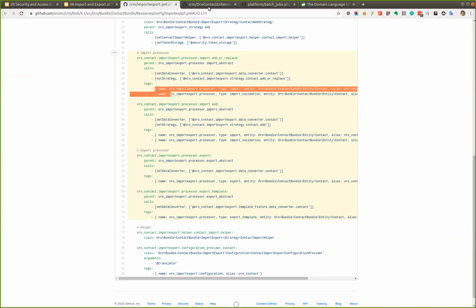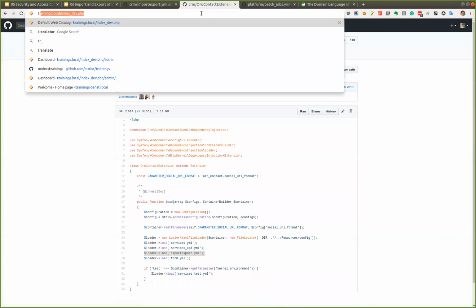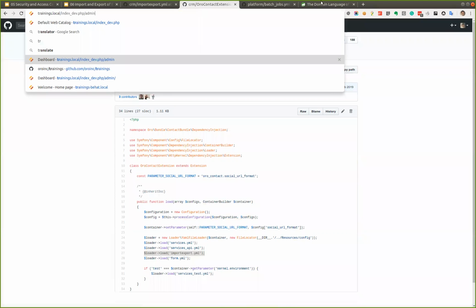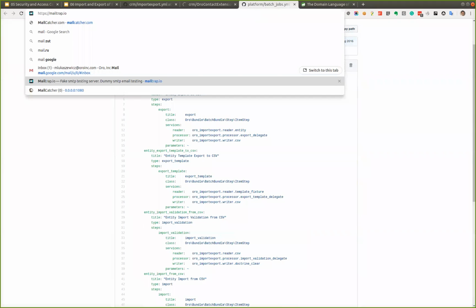So first of all, I will show you where to find those import export in the UI. So we go to the trainings, and I will open the mail capture. Excuse me just a second.